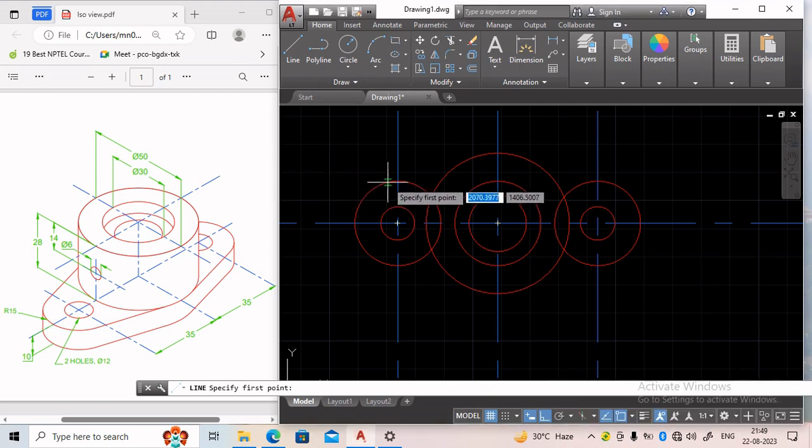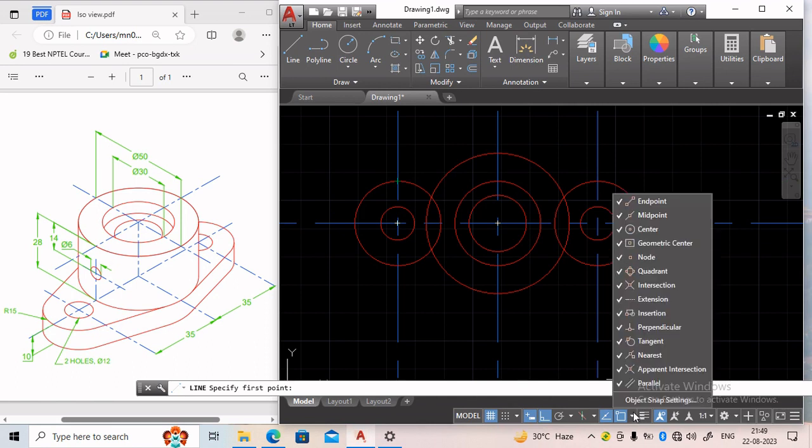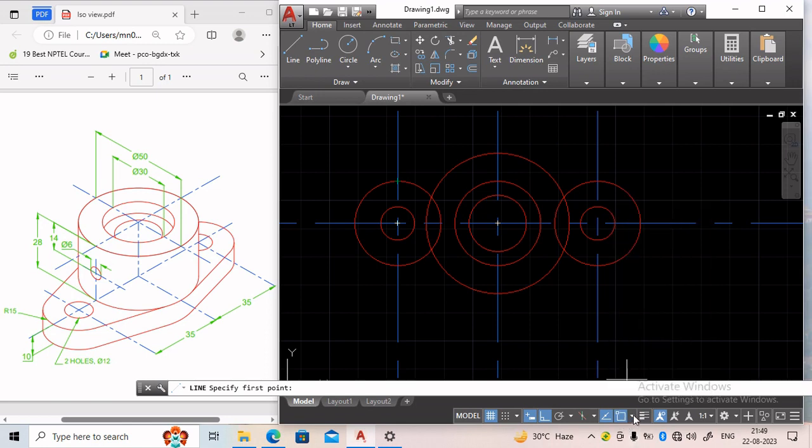So we will draw the tangent of this circle and this circle. To draw the tangent of this circle and this circle, we will first check whether the tangent option is on or not. Tangent option is on. Then we will move to the line command and we will search for the tangent option, where it is showing the tangent option.